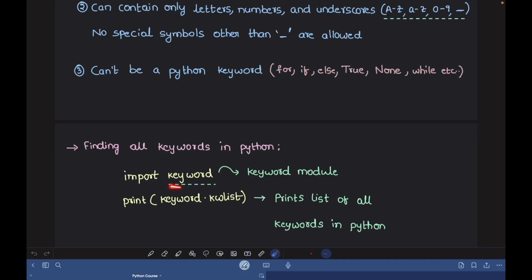But if you are interested in finding out the list of all keywords in Python, you can use the keyword module. A module is nothing but a Python file, just like the Python files we are creating to write our programs. When you install Python, it provides some pre-written Python files, which we can utilize while writing our programs. So we are trying to import a module called keyword. This is the syntax. Don't worry, we'll learn about import and modules in future.